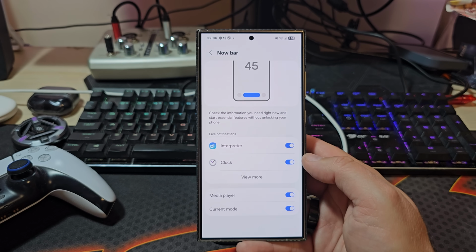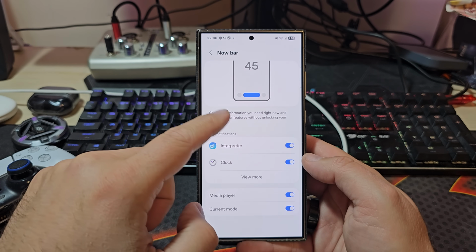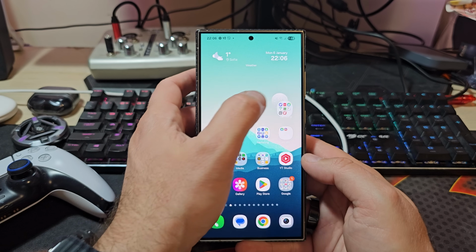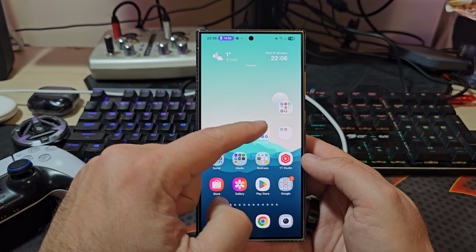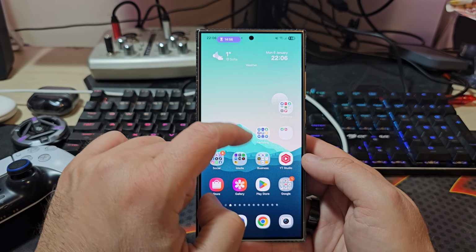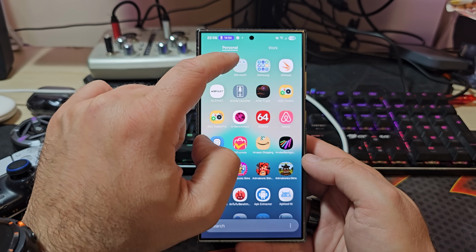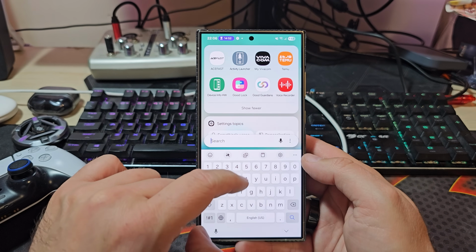Yeah, this also looks a bit different. Check information you need right now. A very short demo. I'm gonna go and start the clock and let's put a timer. Right, when I minimize it, this is the timer here. And by the way, the cool thing about this is I can also go and start the voice recorder.